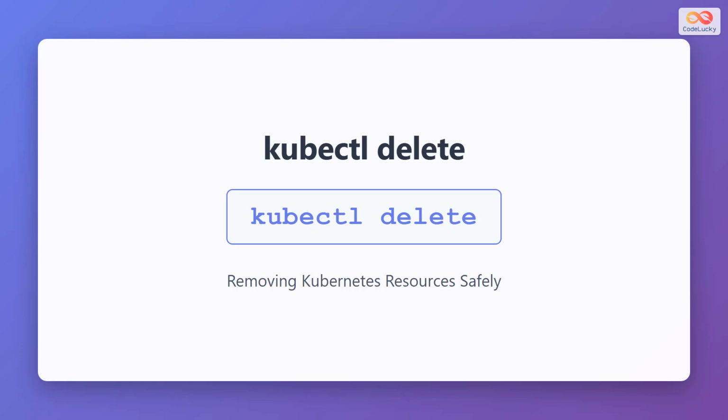kubectl delete is one of the most important commands in Kubernetes for managing your cluster resources. This command allows you to remove resources from your cluster safely and efficiently. In this tutorial, you'll learn how to use kubectl delete to remove pods, deployments, and other Kubernetes objects. Understanding proper deletion techniques is crucial for maintaining a clean and efficient cluster.